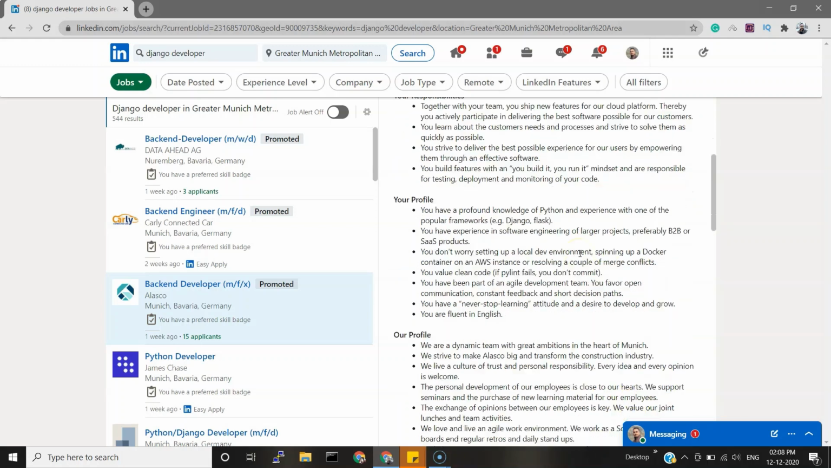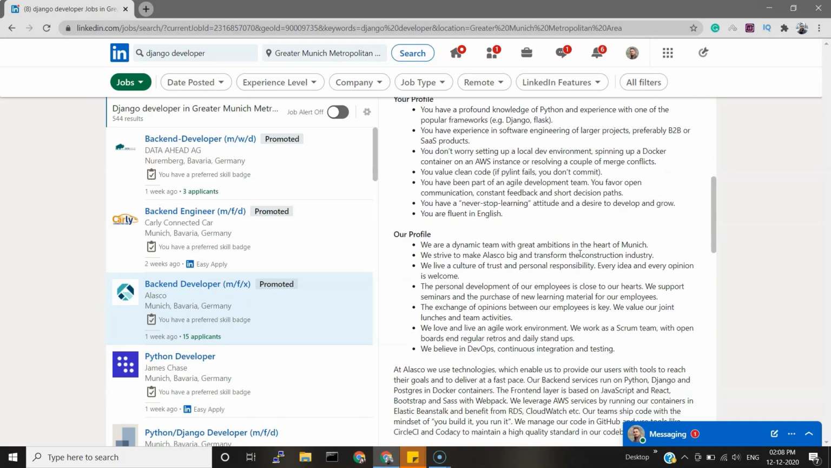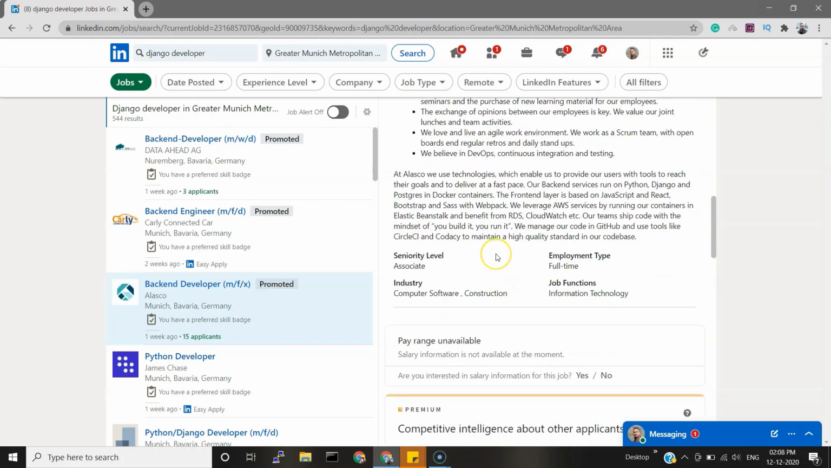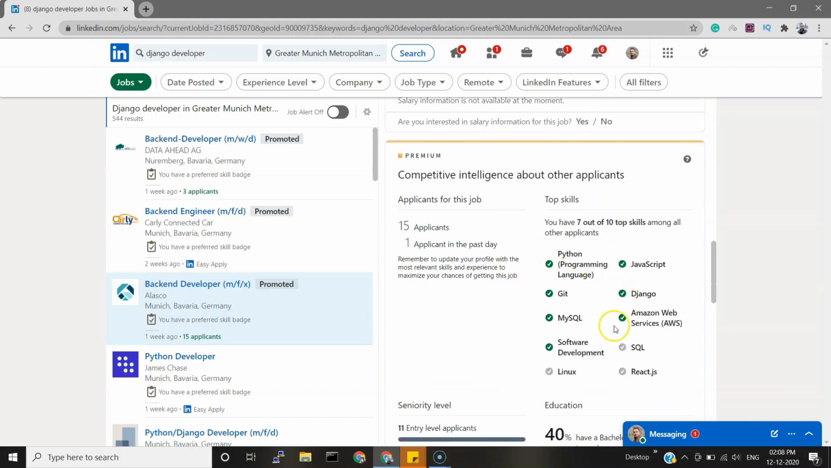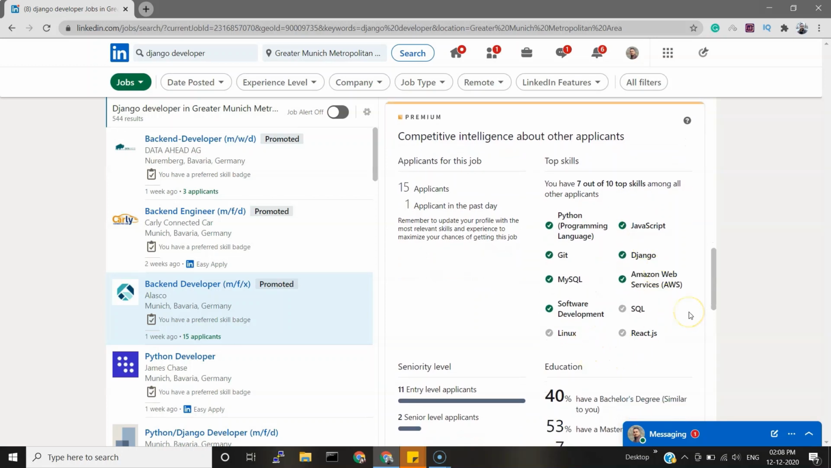So this looks like a really great description with all the information needed. And if you go further down, you will see a similar section to what we saw earlier. But here you can see that more green ticks are there, which means I, as a candidate, have 7 out of the 10 top skills required for this particular job. So if I apply to this job, then there is a great possibility that I will get an interview call from this company. And if you see some more insight here, there are 15 applicants so far for this particular job, and 1 applicant in the past day.